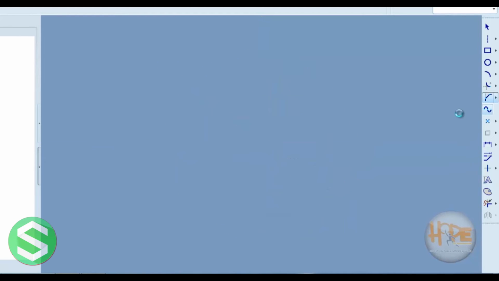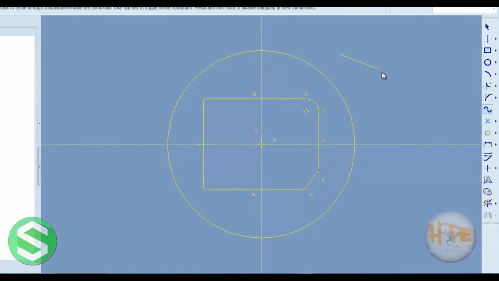This one is a spline. You can also draw the spline with this tool. Okay, you can create a point with this tool in a drawing. Okay, you can measure a dimension of the line, normal dimension, with this tool. You can also modify the dimension.